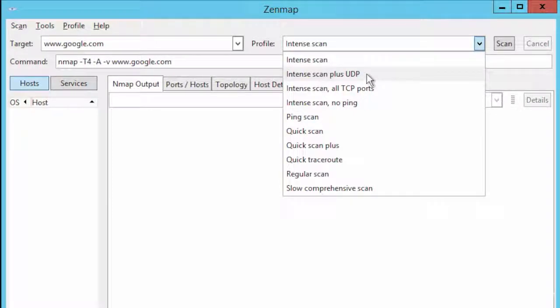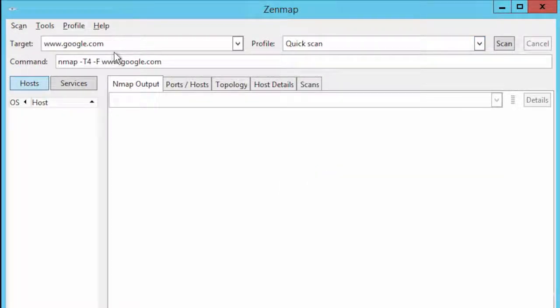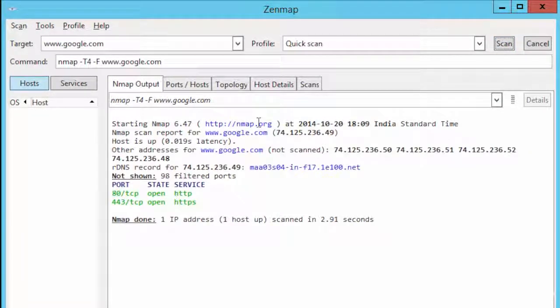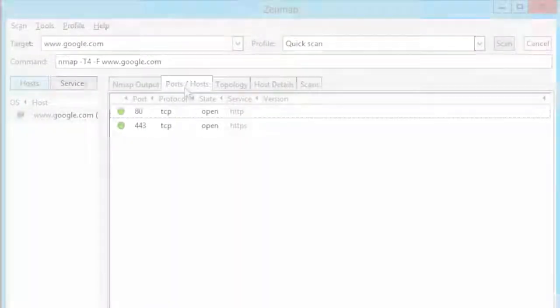We have many scan options such as Intense Scan plus UDP, Intense Scan no ping, Ping Scan, Quick Scan plus, Quick Traceroute, Regular Scan, and Slow Comprehensive. And I'm going to show you a quick scan for www.google.com. All right, so you can see the results coming out. Let me show you various options one by one.